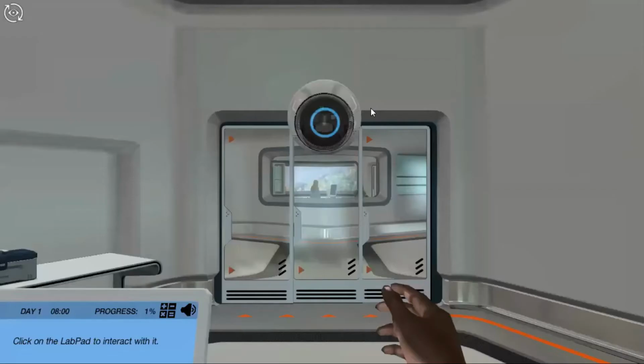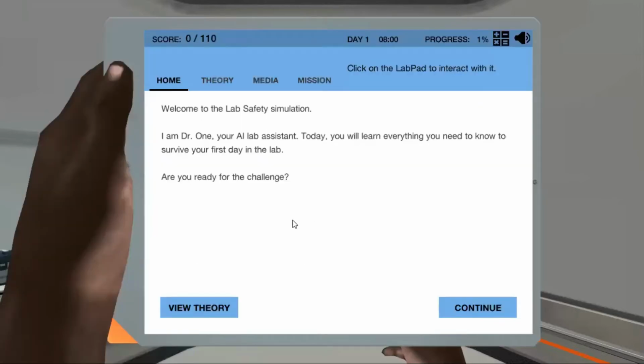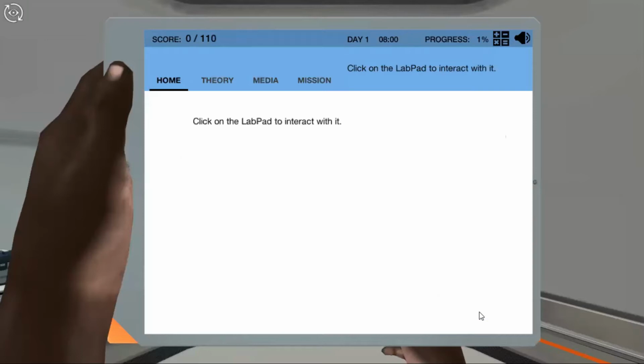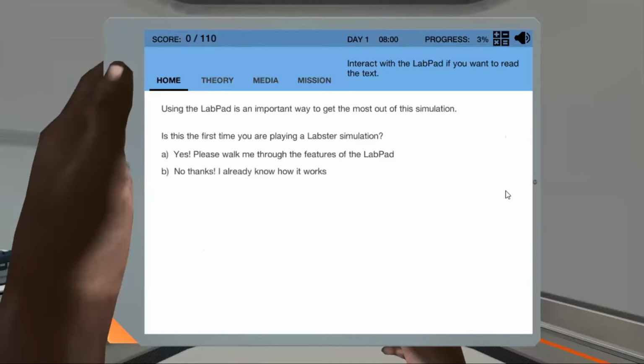Welcome to the lab safety simulation. I am Dr. 1, your AI lab assistant. Today, you will learn everything you need to know to survive your first day in the lab. Are you ready for the challenge? This simulation uses voiceovers. If you don't have audio, click the speaker symbol on the top right of your lab pad. Using the lab pad is an important way to get the most out of this simulation.